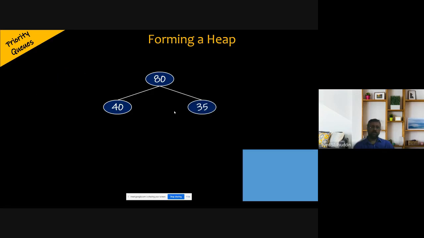Now suppose I have to insert node 35. Node 35 will not be inserted as the left child or right child of node 40 at this stage. Why? Because it has to maintain the structural property. So it is always inserted from left to right, level by level. So node 35 will be inserted as the right child of node 80.